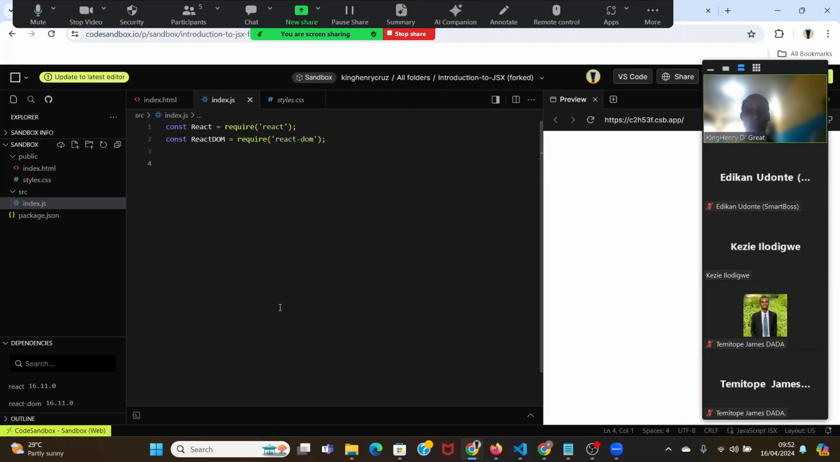What do we use to work on the DOM in React? What dependency is responsible for handling DOM manipulation in React?